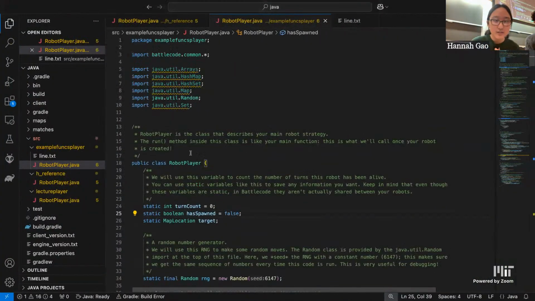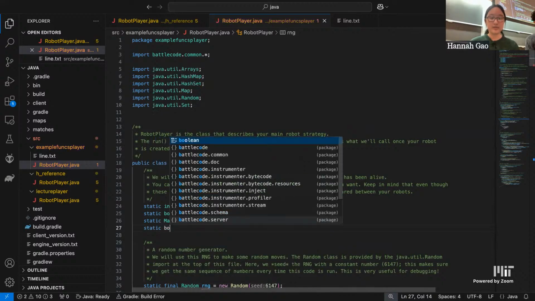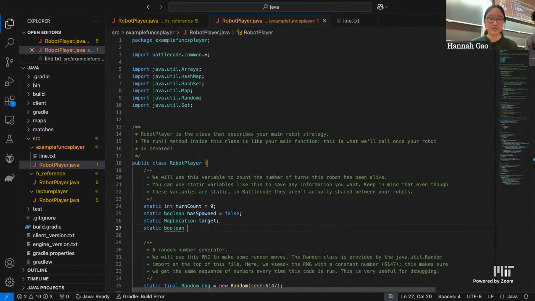So first, we have to define a static variable. It's going to be a Boolean variable, and it's going to be isTracing. So this will tell us what mode we're in. And it's going to start as false.